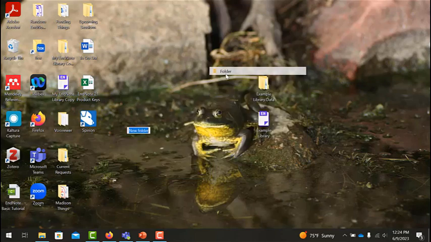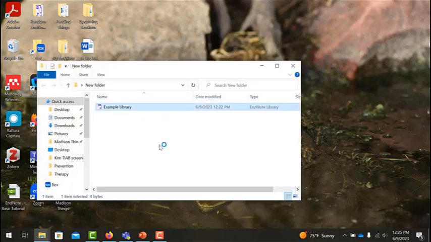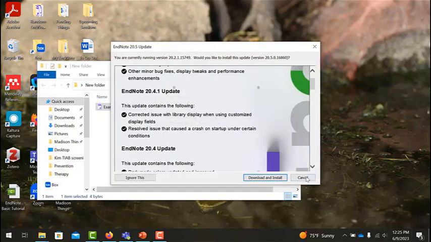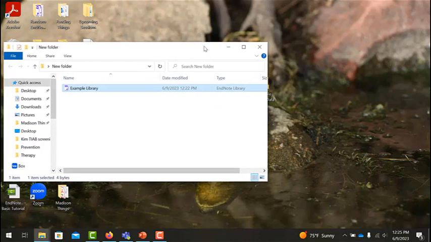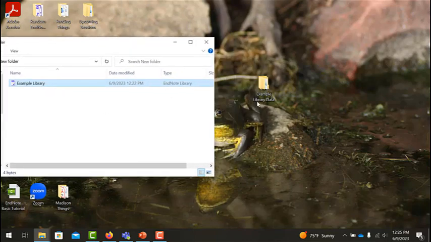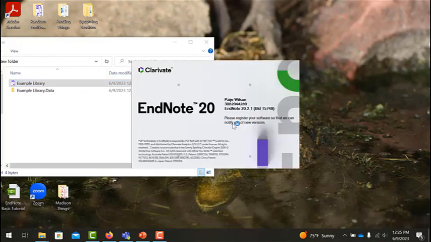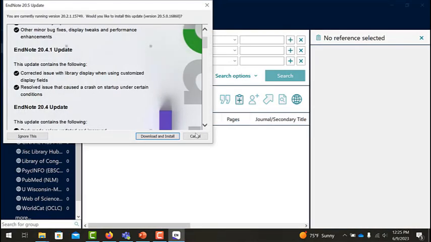So for example, I'm just going to create a new folder right here. If you were to move your ENL file over here, and then not move your data folder, when you try to open up that EndNote library, it actually won't open. It'll give you this error that it can't find the data folder, and thus it can't accurately open up your EndNote library. So whenever you move your library, make sure to move that data folder with it, because then you should be able to open up your library just fine.